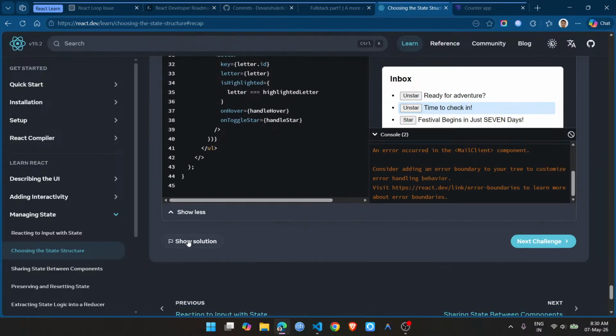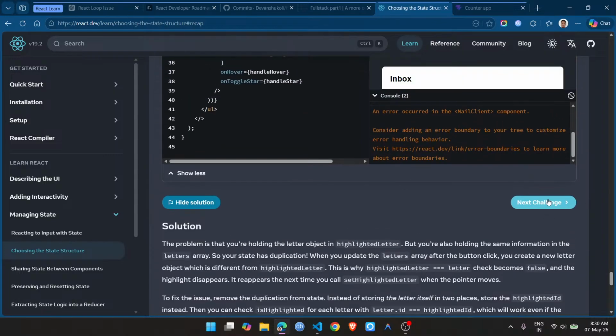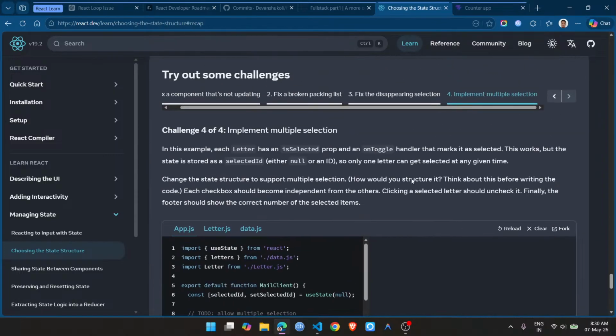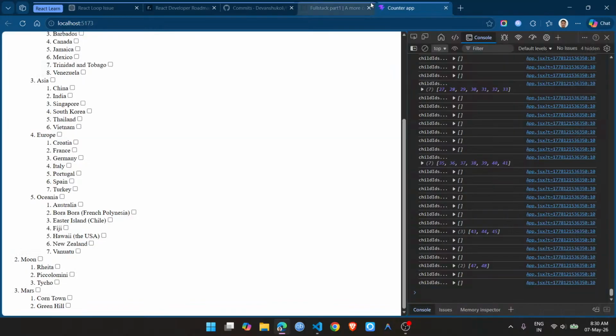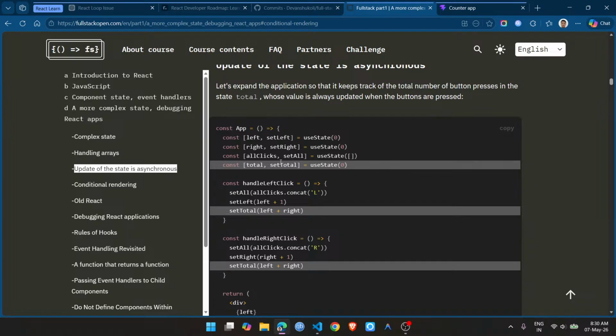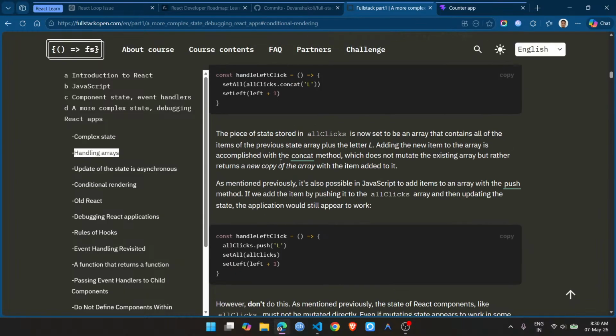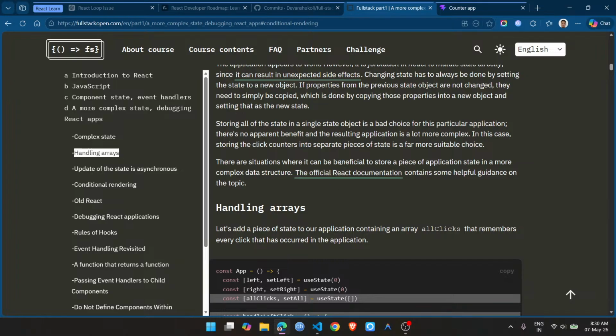I don't know. Damn it. Well, let's close this and look into where we were. So we were working on this initially, because then we moved on to going through the official React documentation, choosing the state.